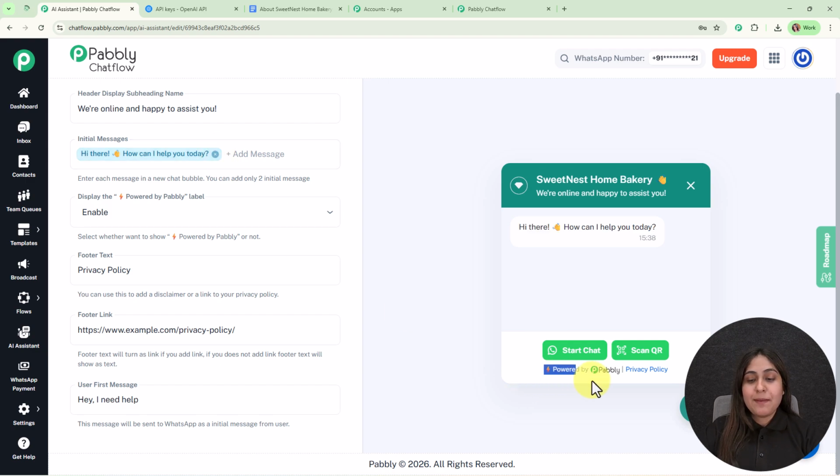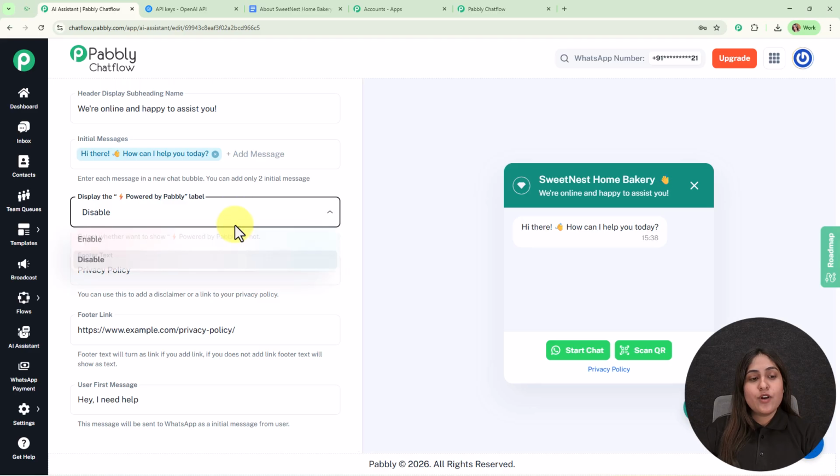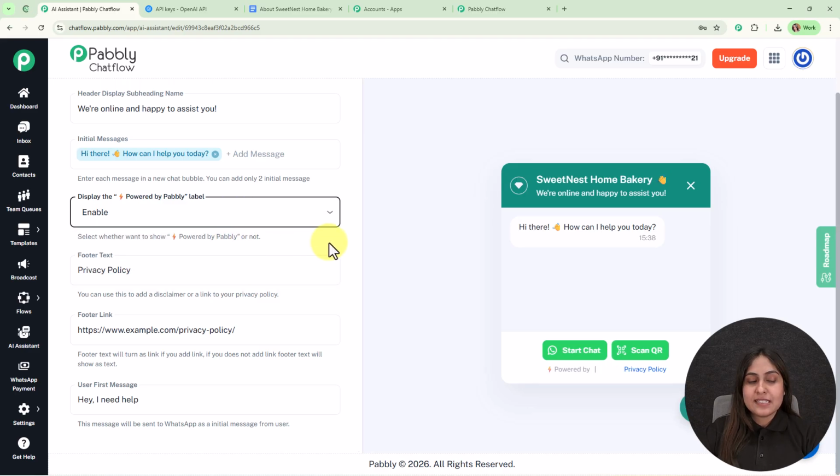Then comes display the powered by Pabbly label. So you can disable this label by selecting the disable option from the drop down. For now I'm going to keep it as enable only.